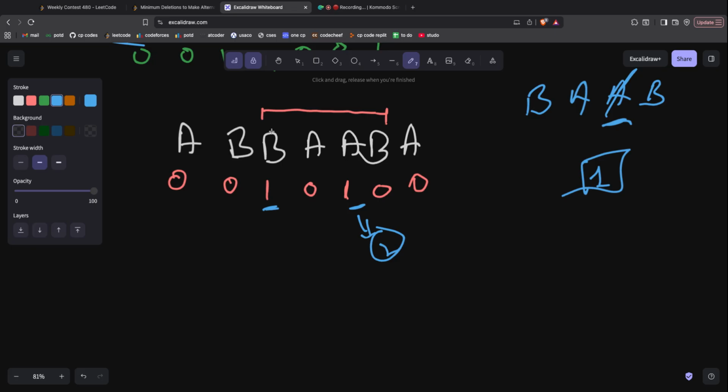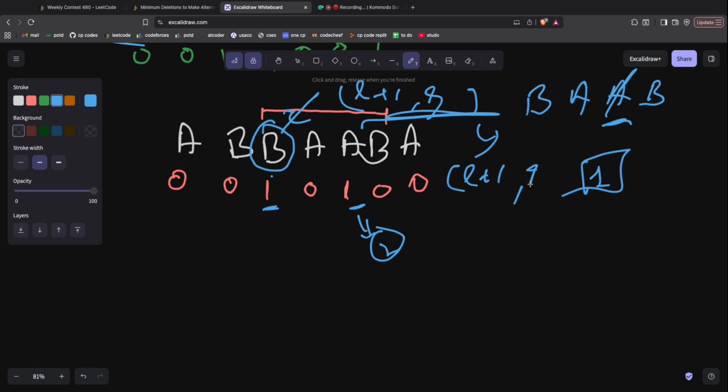So why is this happening? Basically, we are also dealing with this. So the actual answer is L plus 1 to R, because the first character will not be considered. If it is equal to its neighbor, the left neighbor is not in the array. So the correct answer is between L plus 1 to R.